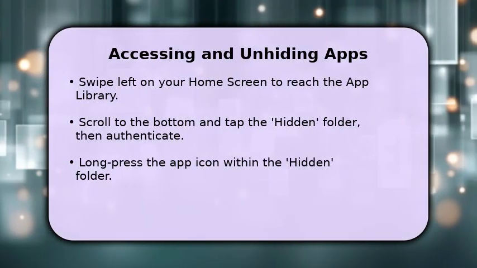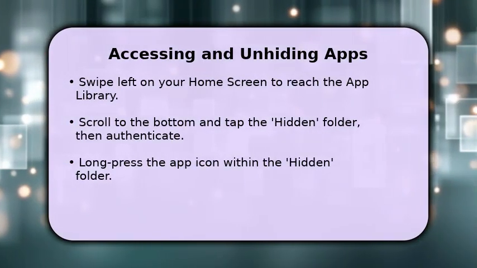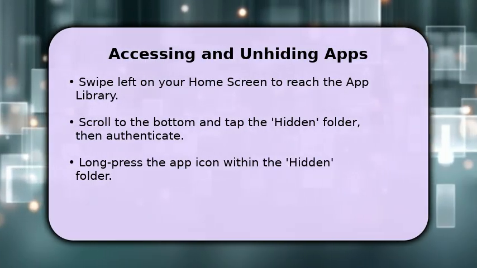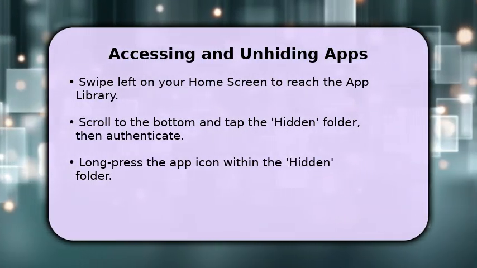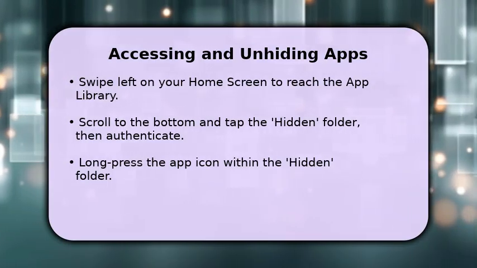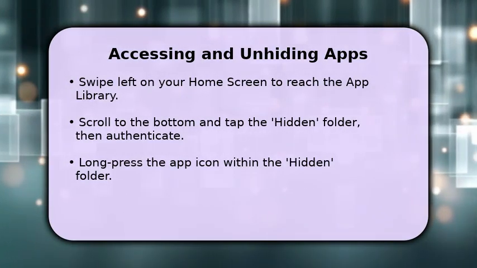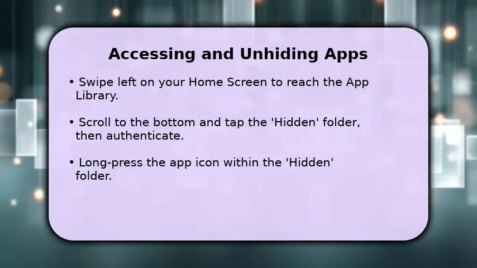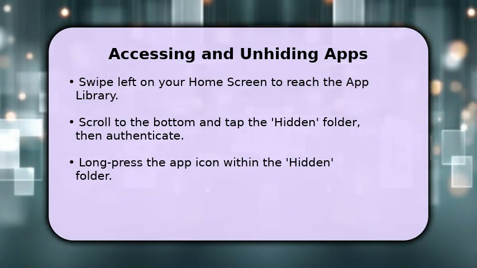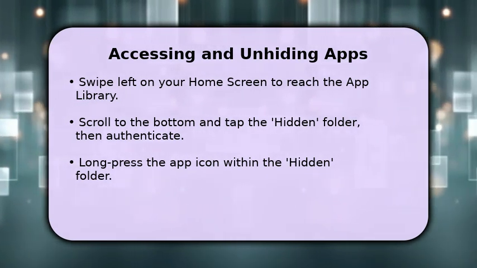If you need to find or unhide an app, swipe left on your home screen until you reach the app library. At the very bottom, you'll see a hidden folder. Tap it and authenticate with your Face ID or passcode. To unhide an app, long press its icon within this folder and choose Don't Require Face ID. You can then drag it back to your home screen from the app library if desired.